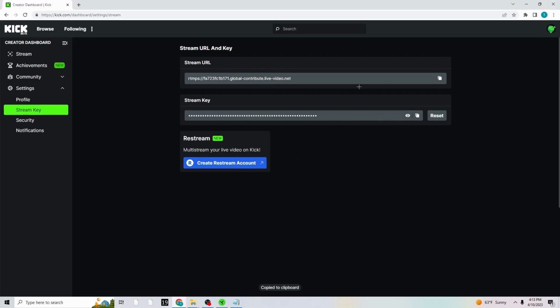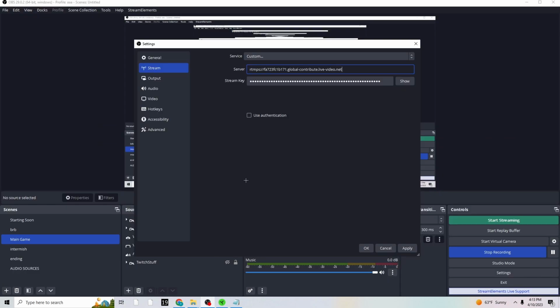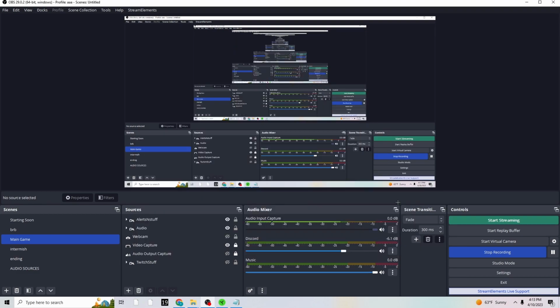Never share this stream key with anyone. If they get their hands on this, they'll be able to stream whatever they would like. And paste that stream key in there, hit apply, okay.